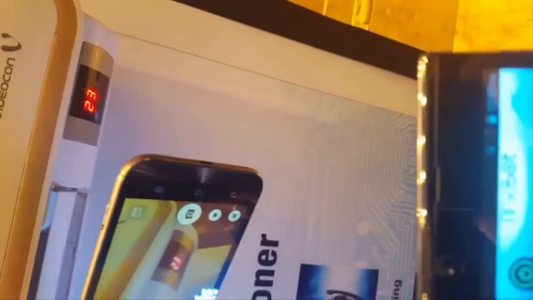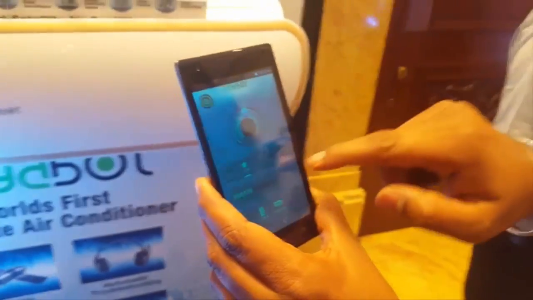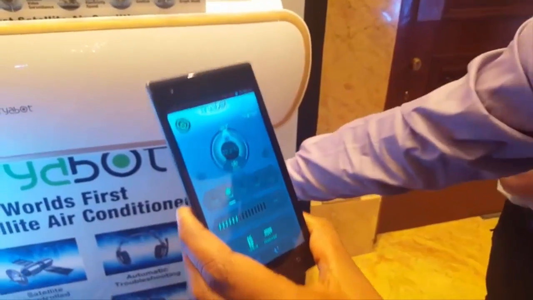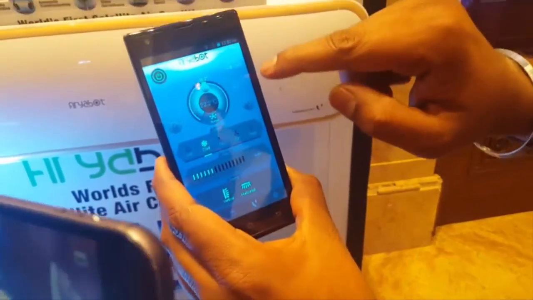So this is the display, and one can increase it. If you are increasing, here 23 degrees has been set, so it got reflected. Likewise, you can also increase the fan speed. You can decrease it, and you can see there is a turbo mode. So the fan is running under turbo mode.